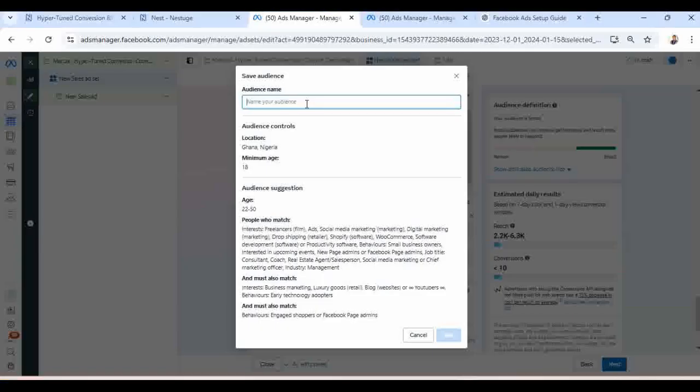Welcome. Today, I'll show you how to apply layering in audience targeting while creating an ad on Facebook Ad Manager.